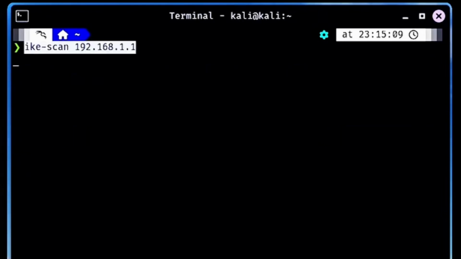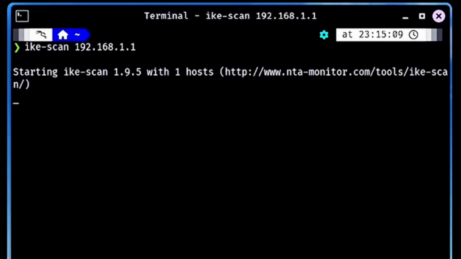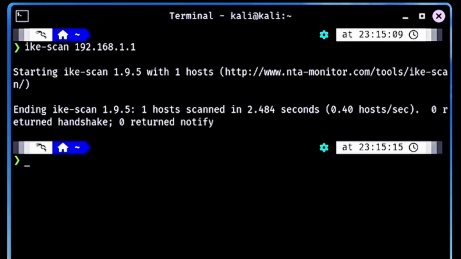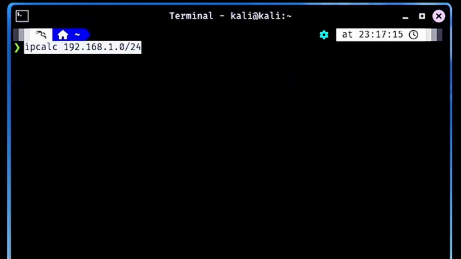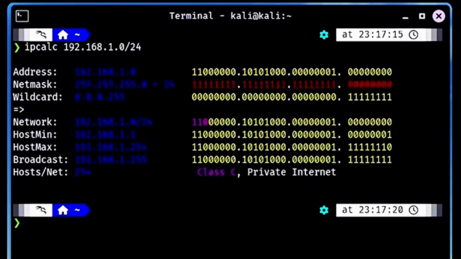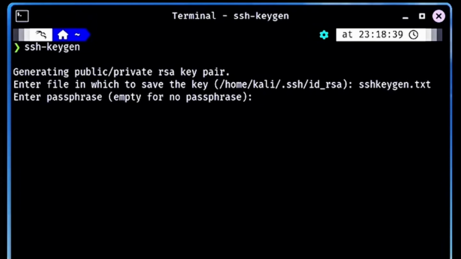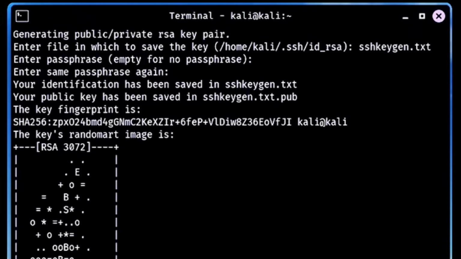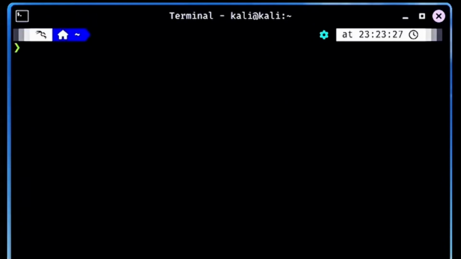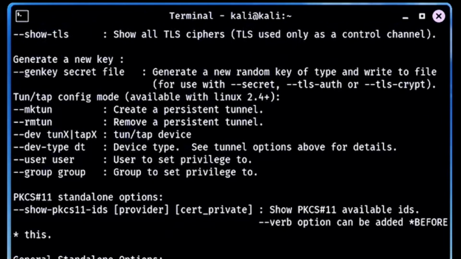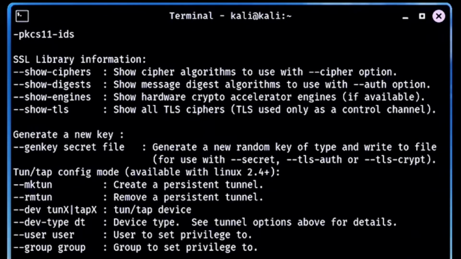IKE Scan. This tool is used for VPN fingerprinting and testing, allowing you to discover IKE, Internet Key Exchange, services on a network, useful for security assessments. IPCalc calculates IP network parameters, including subnet masks and broadcast addresses, helping you manage IP address allocations effectively. SSH Keygen. Use this command to generate SSH key pairs for secure authentication when connecting to remote systems, enhancing security by avoiding password-based logins. OpenVPN. A widely used VPN server and client software, OpenVPN enables secure, encrypted connections over the internet, providing privacy and access to remote networks.